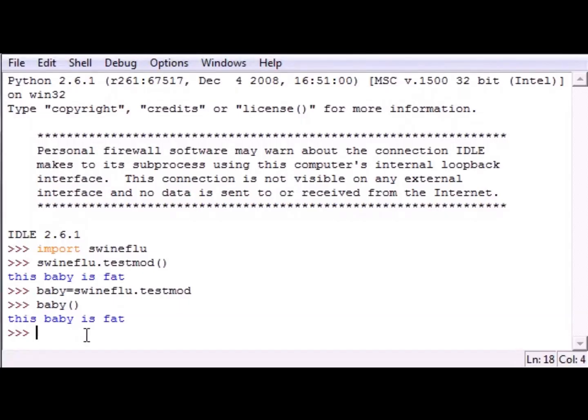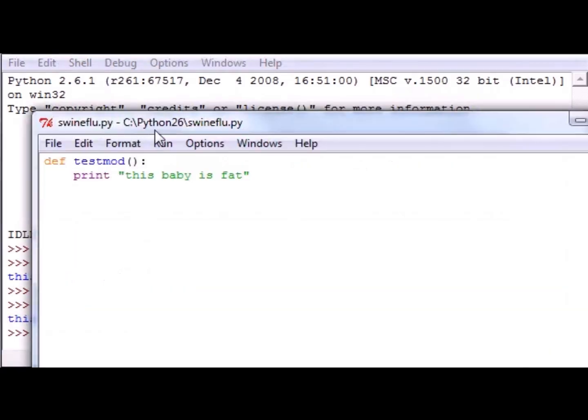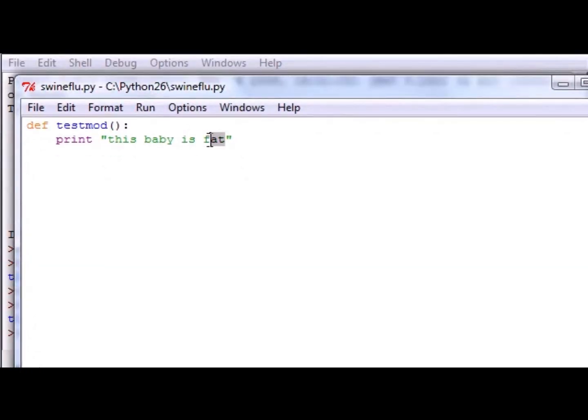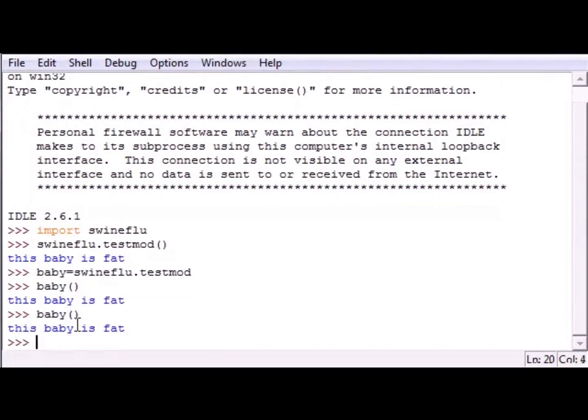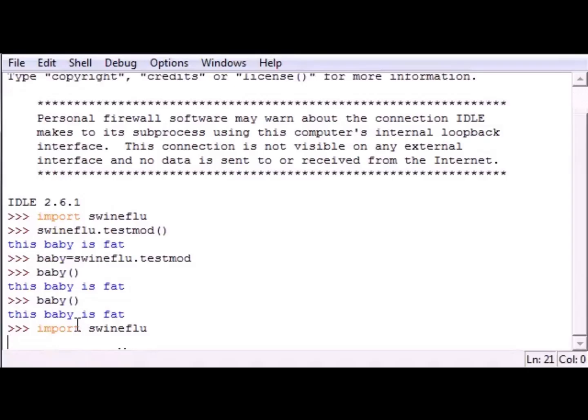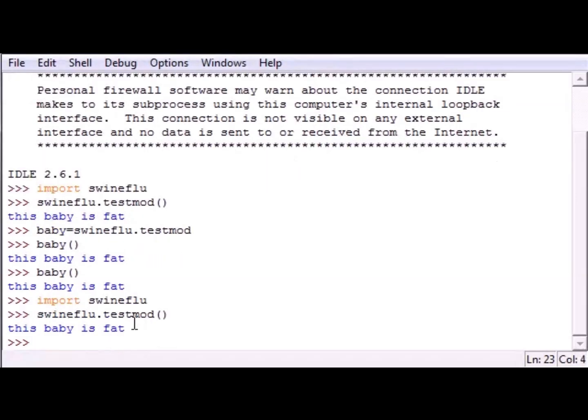And another thing that I told you guys is right now we have that function saying this baby is fat, and I showed you guys whenever you edit this to say this baby is happy, and you go ahead and save it, then you can't just call it again, or it says this baby is fat again. But what happens if you import the entire thing again? Swineflu, and then go ahead and use that module, swineflu.testmod. It still doesn't work, and I told you guys this because I want to stress the point: you can only import a module once per program.